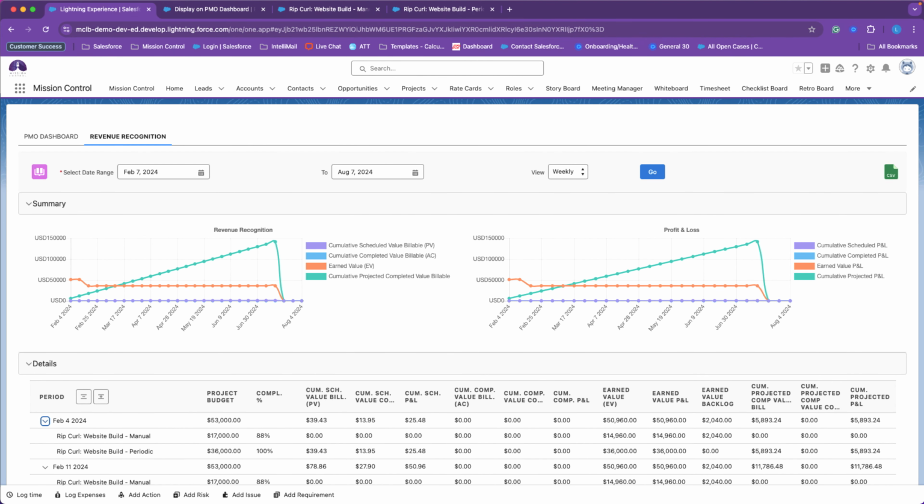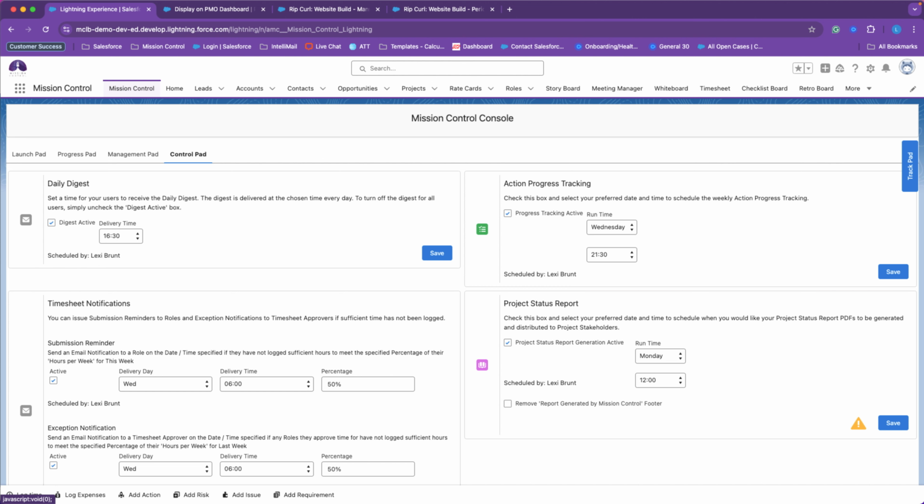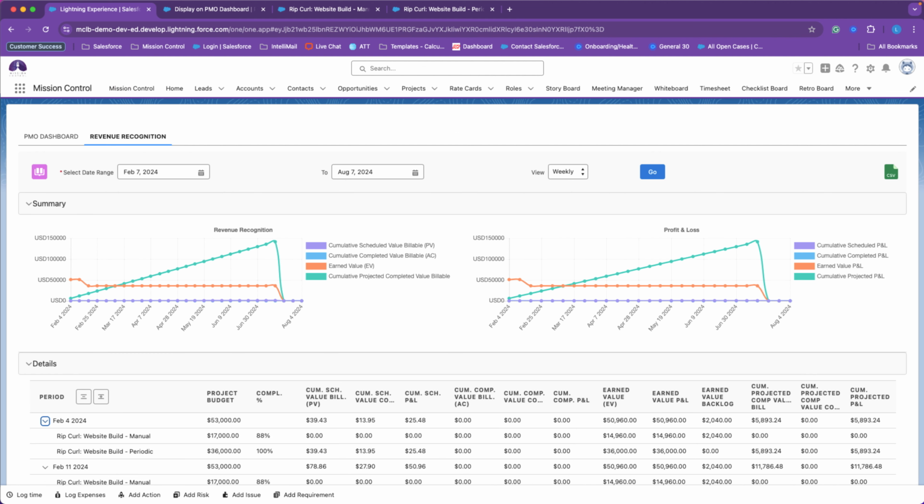Also note that you must ensure that action progress tracking is enabled on the control pad of the Mission Control console when using the revenue recognition report. The data is stored into a JSON file on the project record and is updated weekly as a part of the action progress tracking feature. It is used for some of the calculations to take note of the completion percentages, the working days, and non-working days.